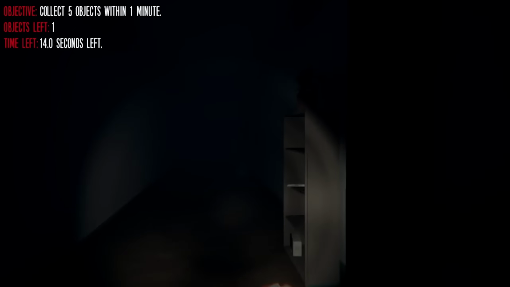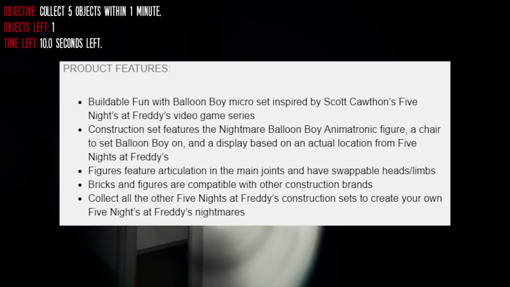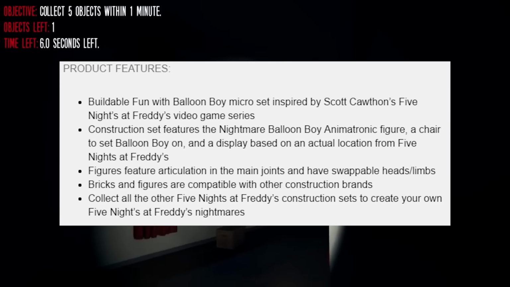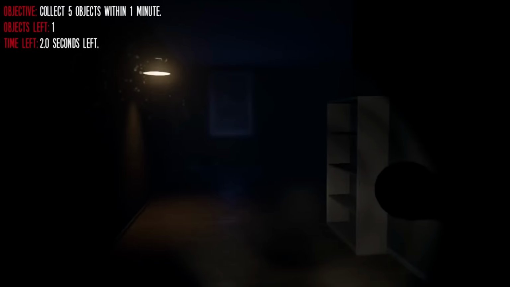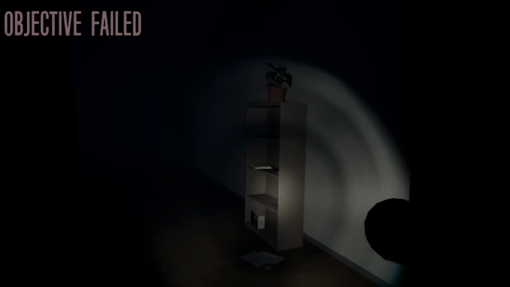Its product features are the same as the other one. It says construction set features the Nightmare Balloon Boy animatronic figure, a chair to set Balloon Boy on, and a display based on an actual location from Five Nights at Freddy's. Pretty cool. And of course, it says it's the same as the previous one. Collect all the other Five Nights at Freddy's construction sets to create your own Five Nights at Freddy's Nightmares.